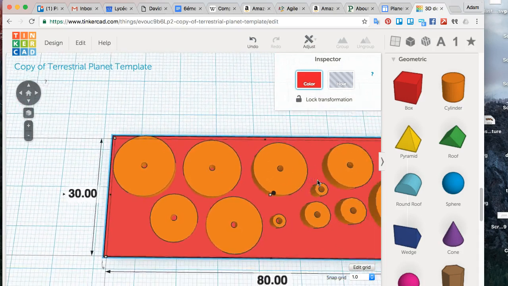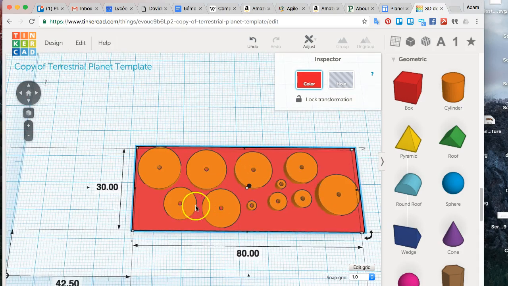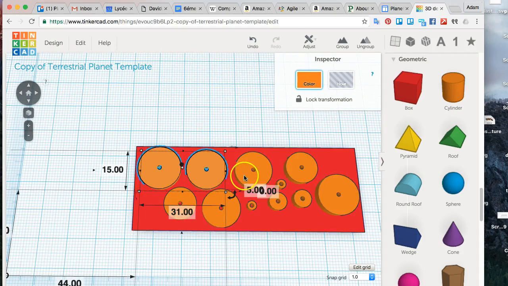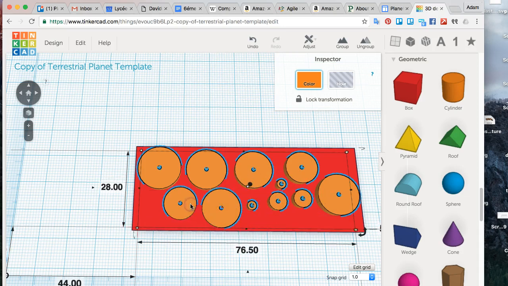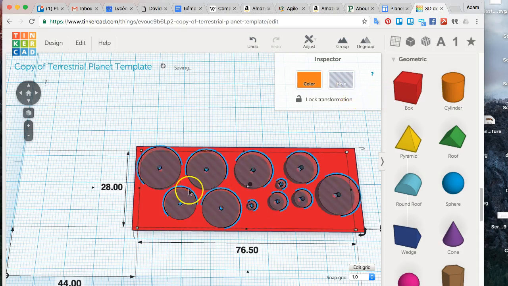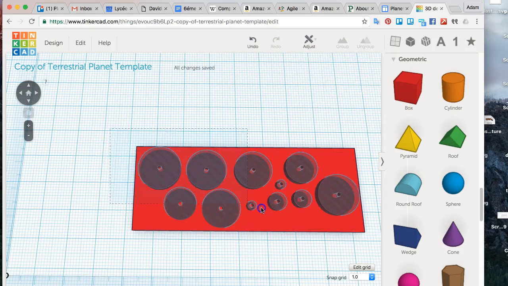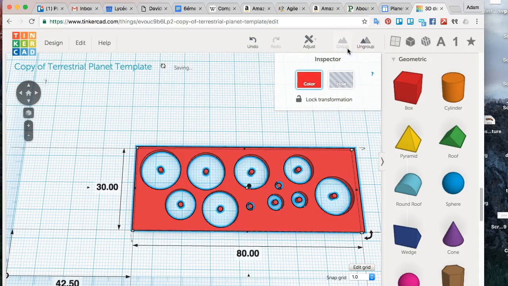Then we want to turn each one of our orange circles into a hole, and then we'll group everything together. So hold down the Shift key and select each orange circle and turn those into a hole, and then select everything and we'll group it together. So once that's done, we are ready to transfer this and email it to me.